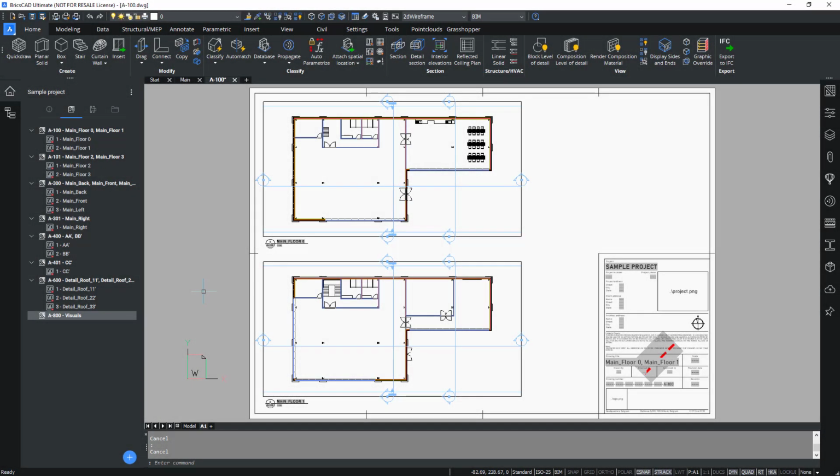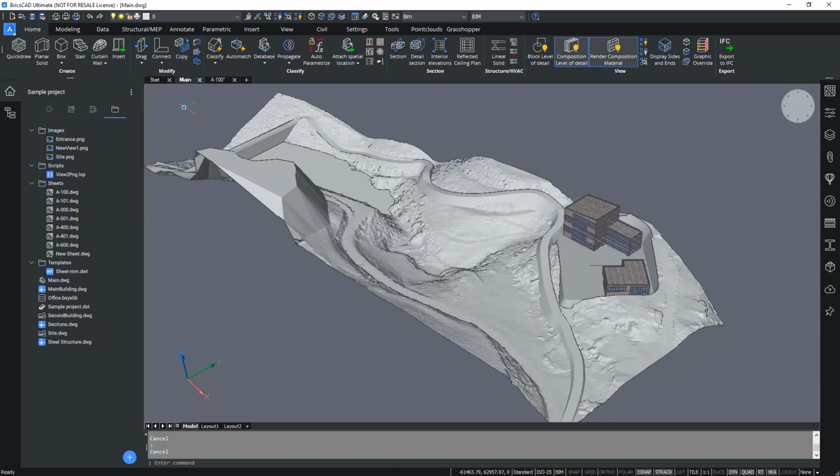V22 now supports the hosting and running of scripts in the project browser. One quick and semi-automated workflow using scripts that users might find useful is to generate and export 3D views out of BricsCAD into a PNG image. The image can later be placed onto the sheet within the sheet set as part of the drawing pack. Let's return to the main.dwg.